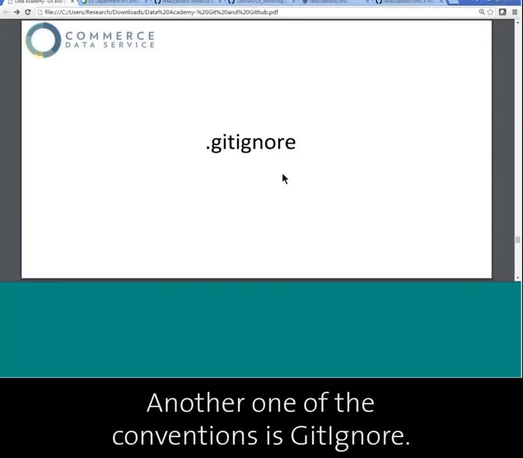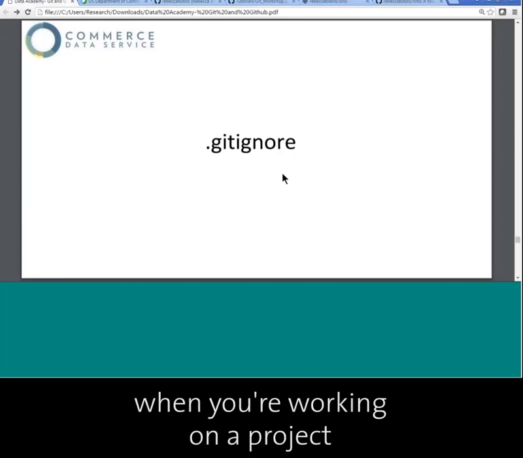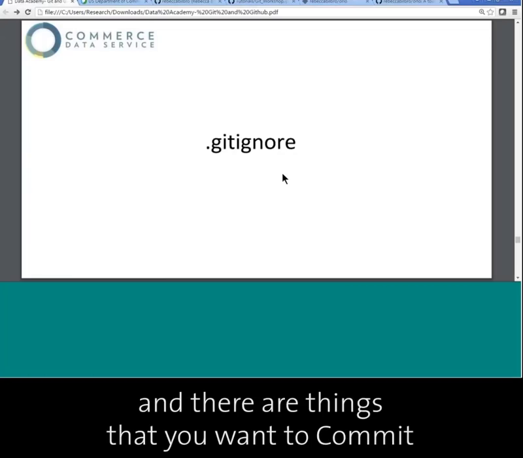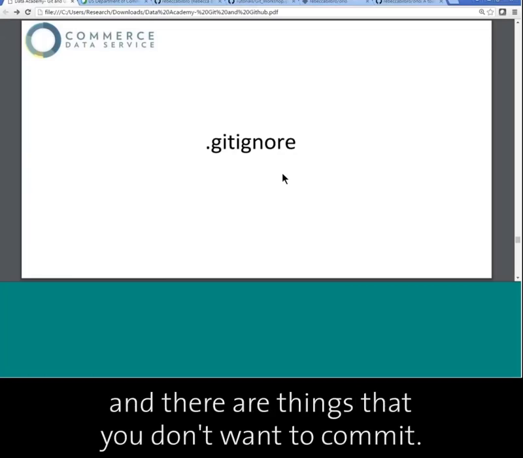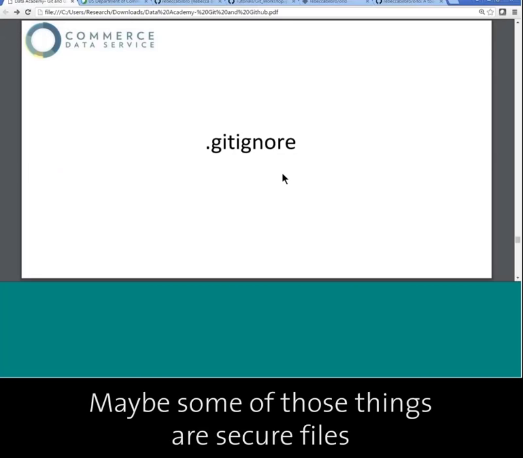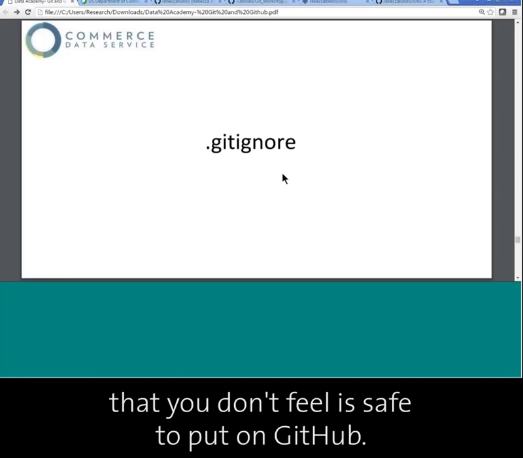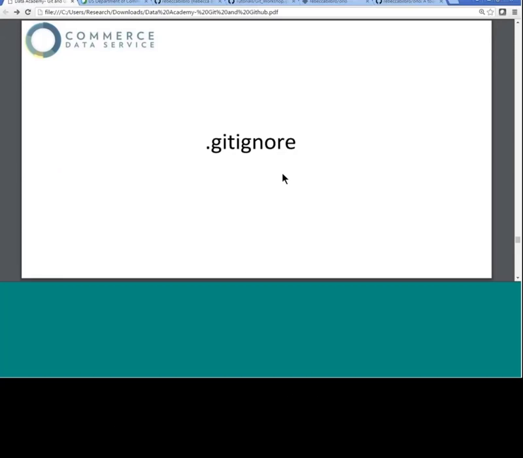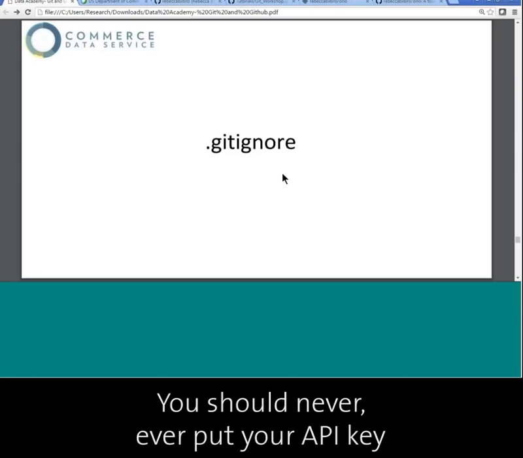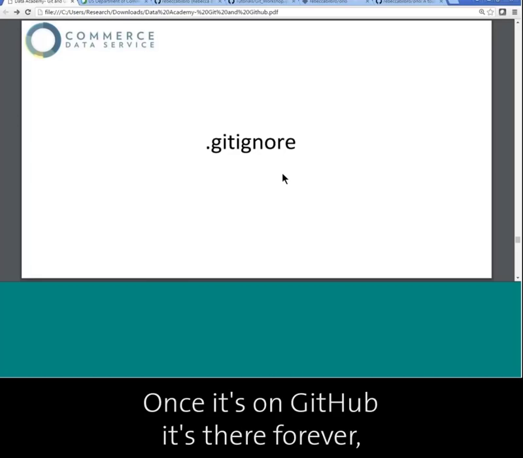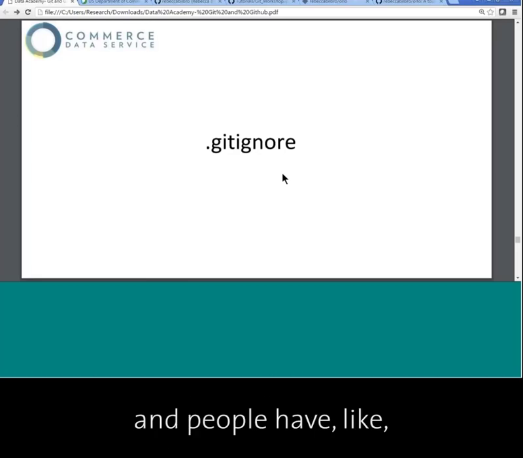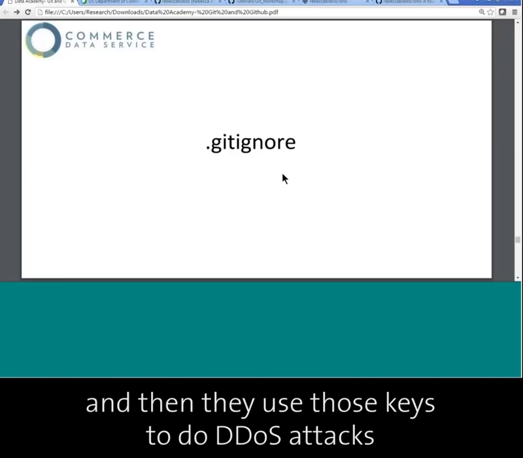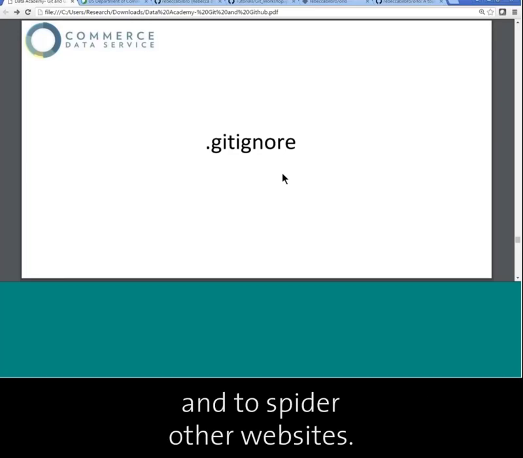Another one of the conventions is gitignore. There are going to be times when you are working on a project and there are things that you want to commit to the master repository on GitHub, and there are things that you don't want to commit. Maybe some of those things are secure files that you don't feel are safe to put on GitHub. For instance, if you are using an API and you have an API key to access Twitter data or something like that, you should never ever put your API key or token on GitHub. Once it's on GitHub, it's there forever. And people have programs that crawl through GitHub looking for keys that people have mistakenly committed, and then they use those keys to do DDoS attacks and to spider other websites.